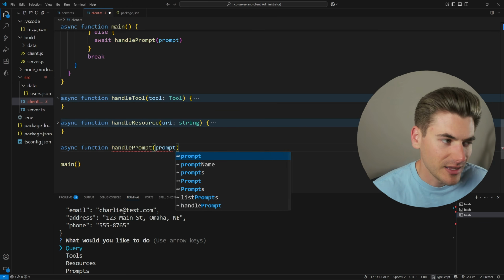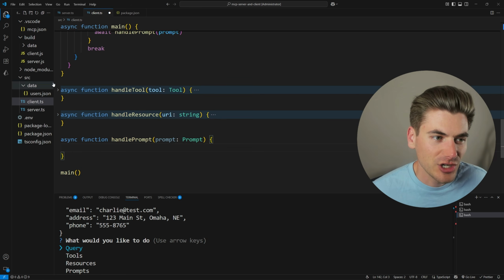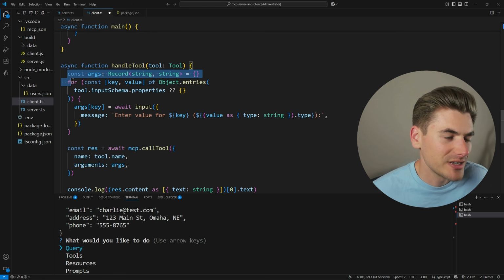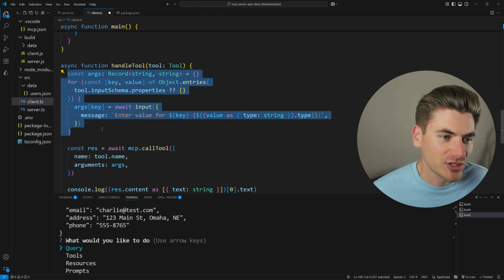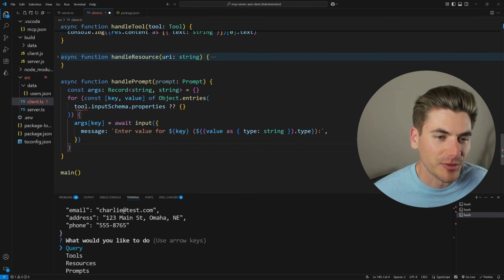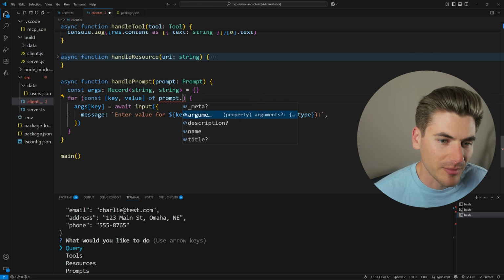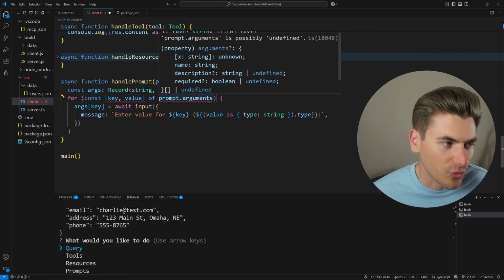This is going to take in a prompt, which is of the prompt type. There we go. And this is actually going to be very similar to what we did with tools because we need to get all of our different arguments. So I'm actually just going to copy that. I'm going to come into my handle prompt, paste that down, and we're going to fix it up a little bit. The first main difference is that inside of prompt, it doesn't actually return our arguments as an object, but instead it's an array. So we can say prompt.arguments. This is going to be an array of values.